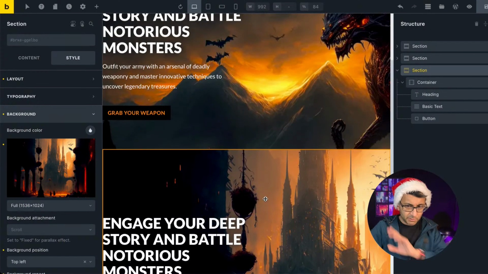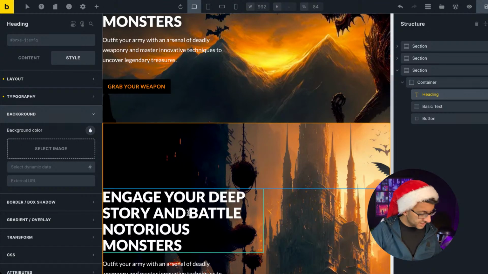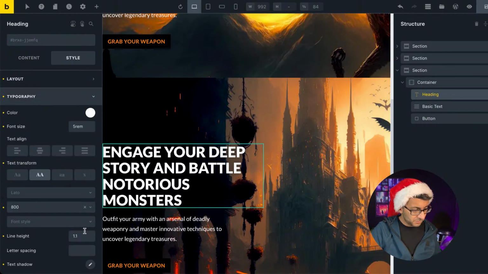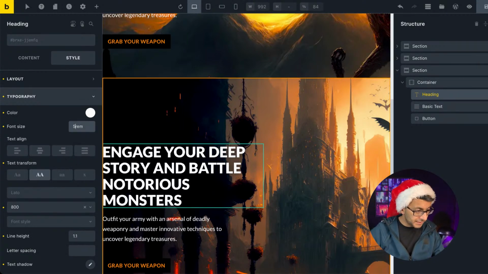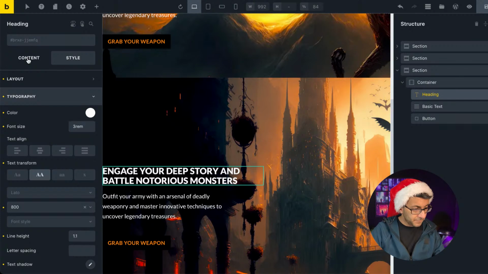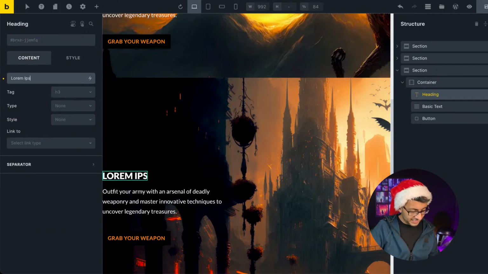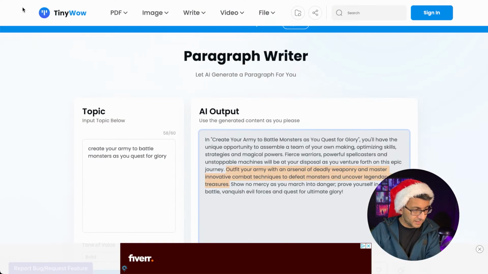Okay, stay with me on this, right? And then this will be some smaller text, which will be a typography of 5 rem. This will be 3 rem. And this is where I might just put some lorem ipsum now, okay? Lorem ipsum. In fact, let me just get some lorem ipsum over here.